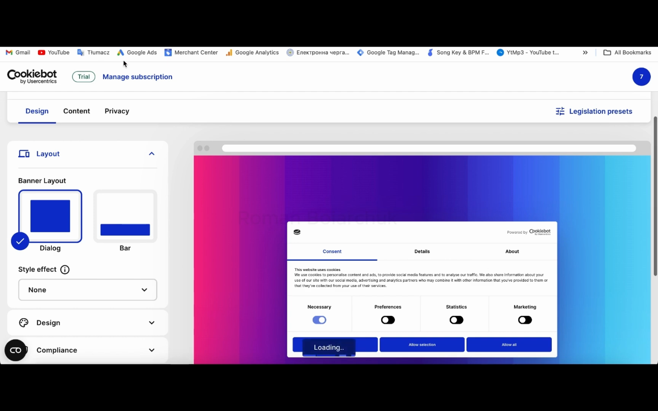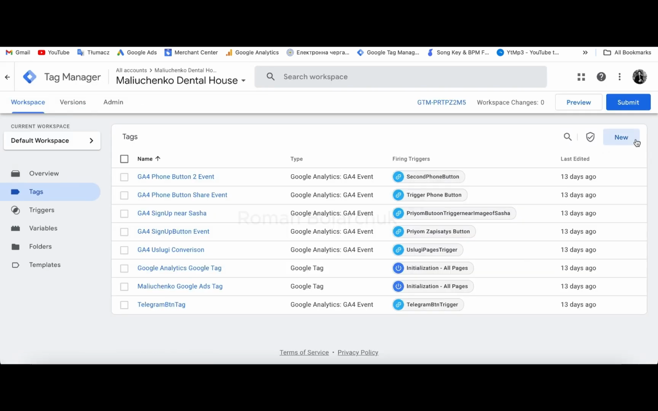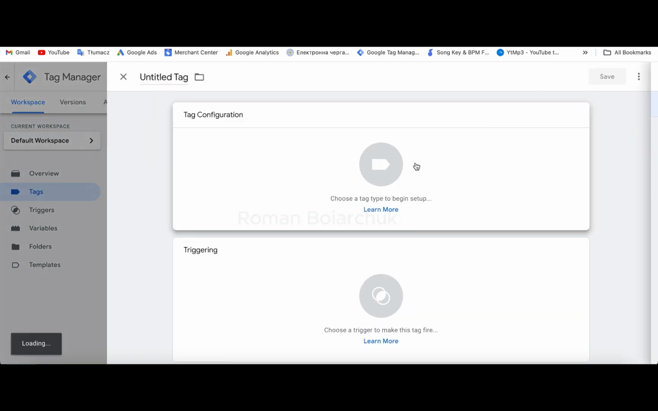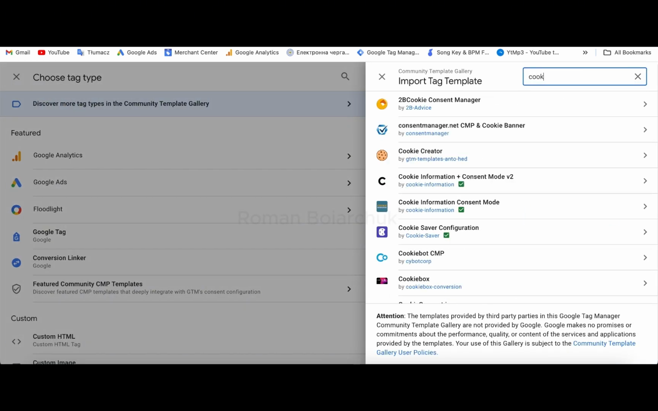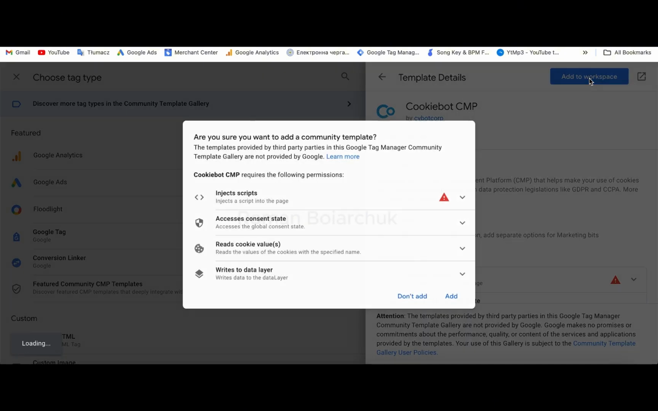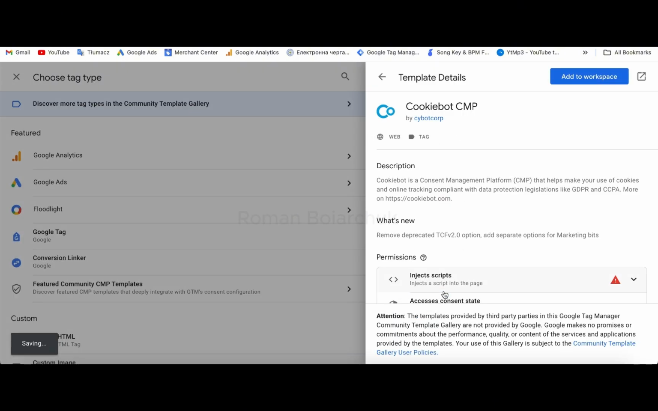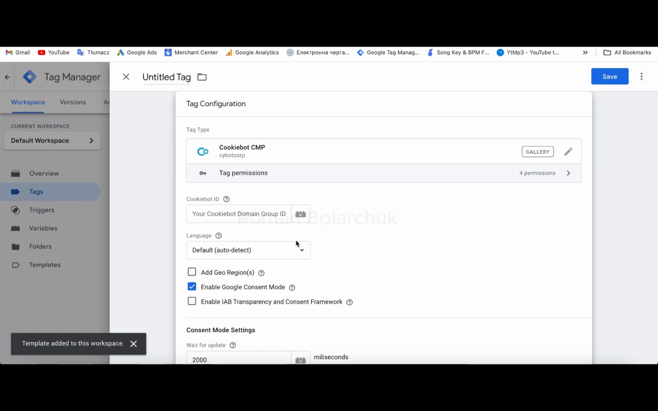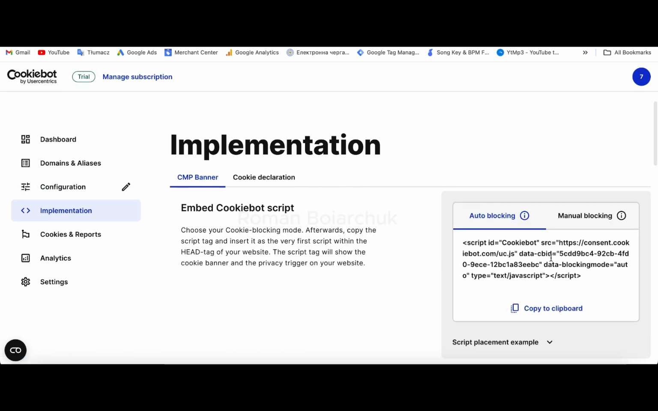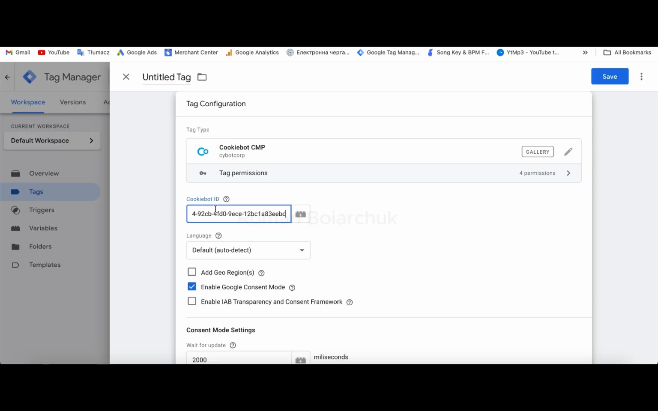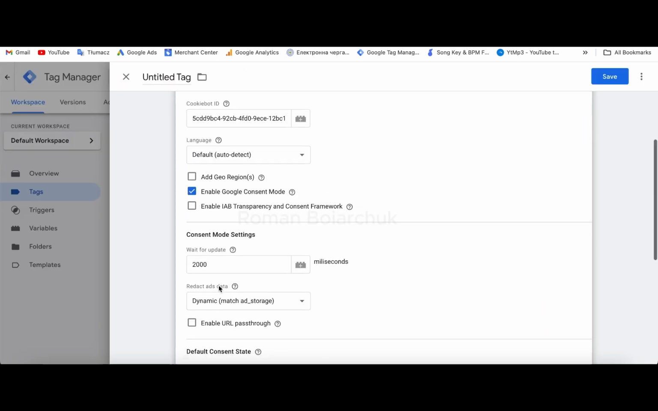website domain. Now let's get Cookiebot hooked up with GTM. Head to the tags section, and we'll grab the Cookiebot CMP tag from the community template gallery. Let's add it to our workspace. Copy your Cookiebot ID from the implementation section, paste it into the tag configuration, and enable Google Consent Mode.